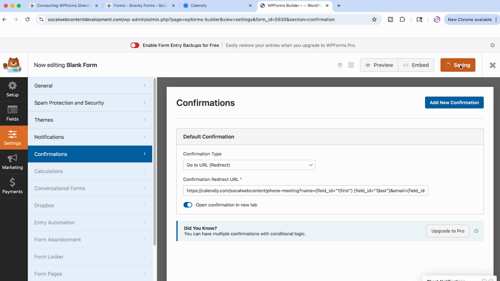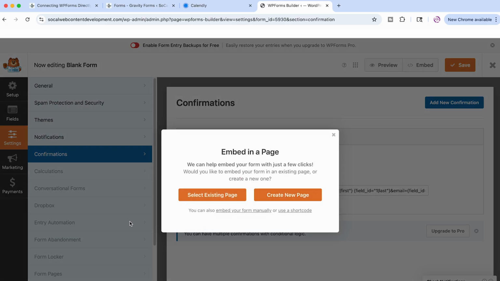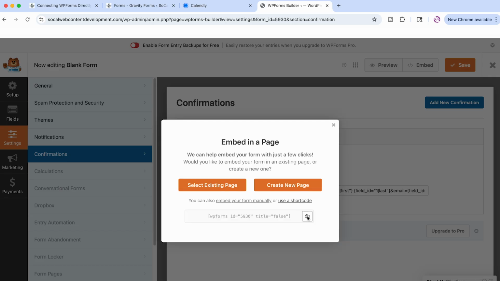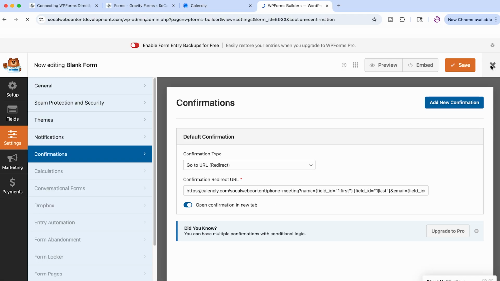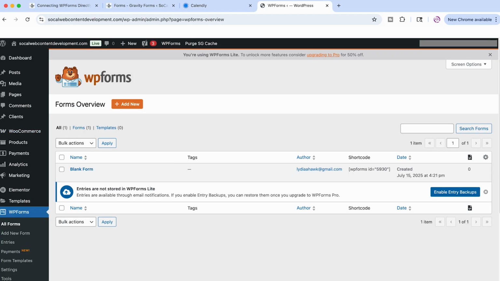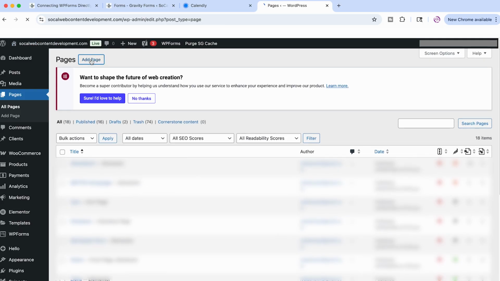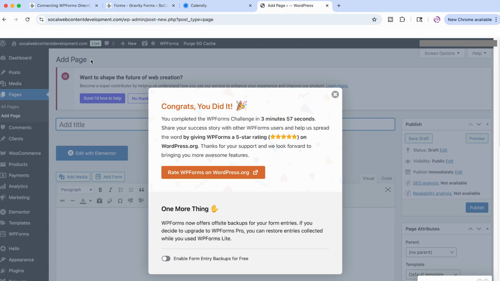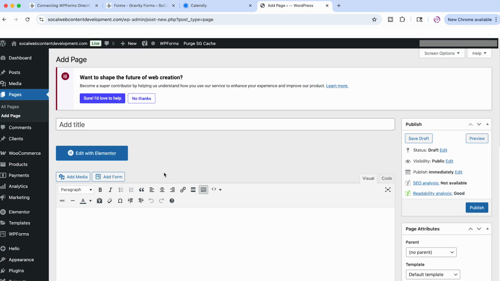Select Save. Now we're going to go to Embed. From here, you can use an existing page, you can create a new page, or in our case, I'm just going to use a short code, copy the short code, and then go to a test page on my site. So now we're going to Pages. I'm going to create a new page. And I'm going to call it Calendly Form.